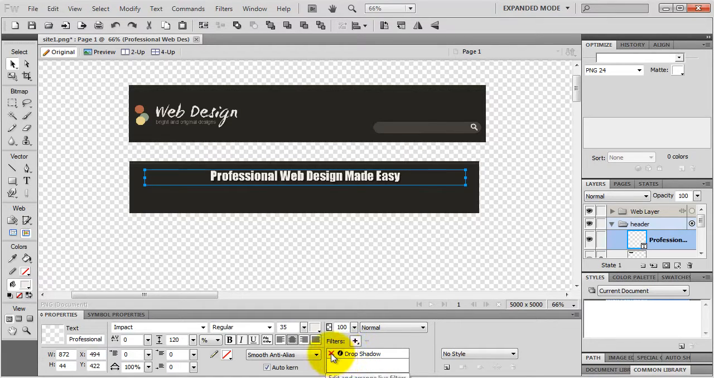I can turn it off. I can turn it on. I can double click it and edit it, or I can add even more filters, or I can just select it and delete it by clicking this minus icon. And the cool thing is, you can experiment with filters as much as you want without affecting your actual object. I mean, you can always go back and edit your filters or even delete them, so filters are cool. I use them a lot.